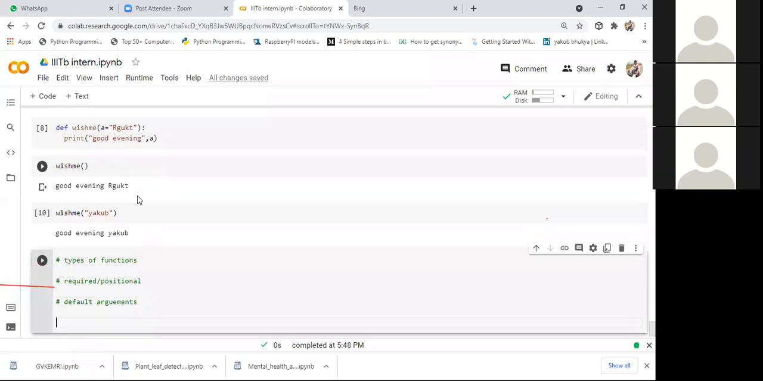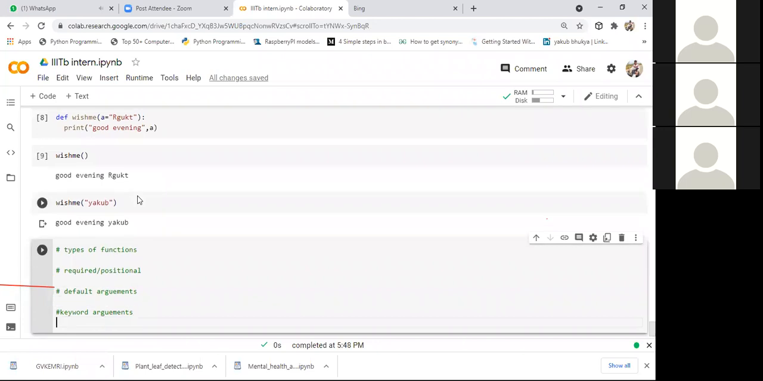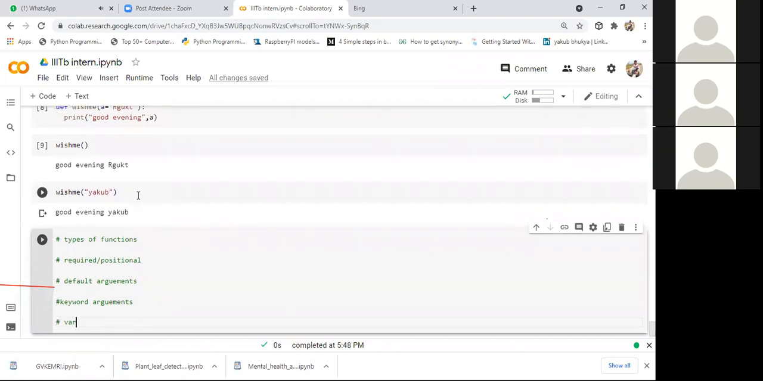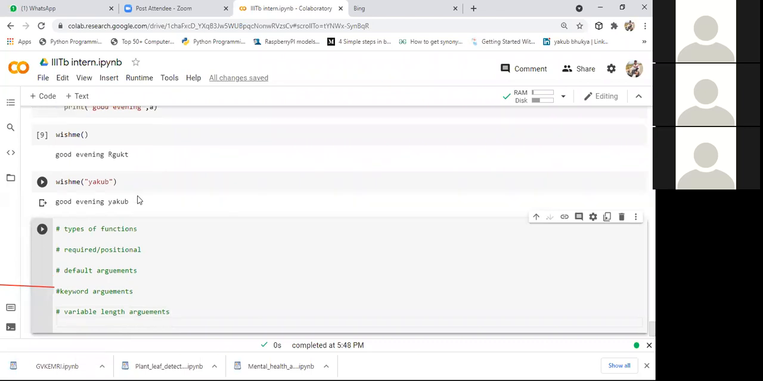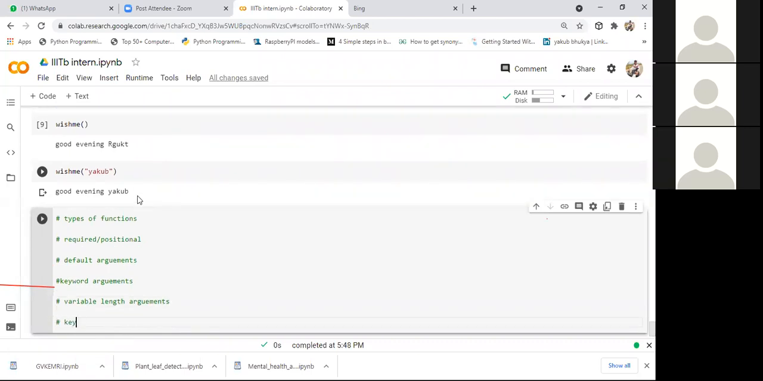Then next we'll be having keyword arguments. After that we'll be having variable length arguments. After that we'll be having keyword variable length arguments. These are the different kinds of functions based on arguments.